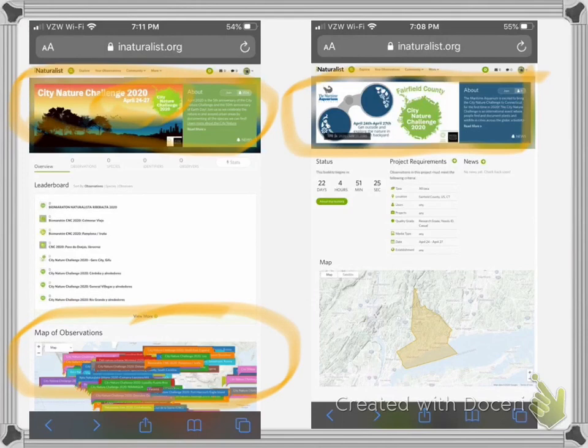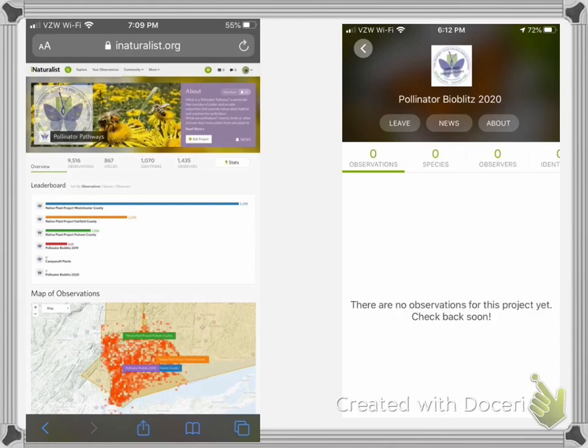So this is one of these awesome things. The other neat thing about these city projects is they give you rankings and you can be like the best observer in your region, which is kind of fun. So that's one project. Project number 2 is very near and dear to my heart.